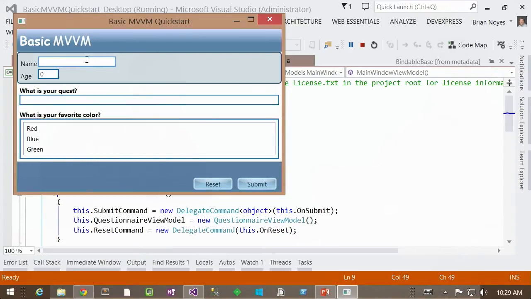So functionality wise, it's just a little data entry form. Of course, our quest would have to be the Grail, and I'm dating myself there. I'm sure there's many viewers that have no idea, if I could even spell it, what I'm talking about. And then I'd pick the wrong color and get thrown into the pit of eternal peril or whatever it was.